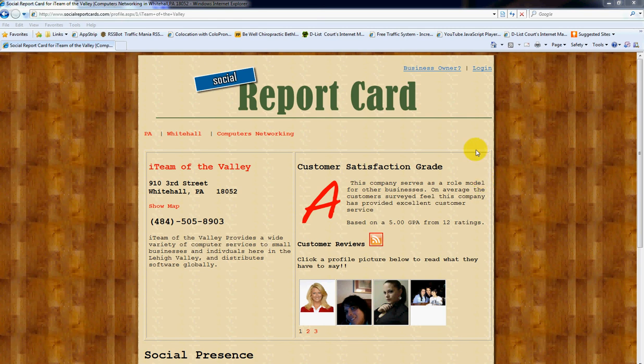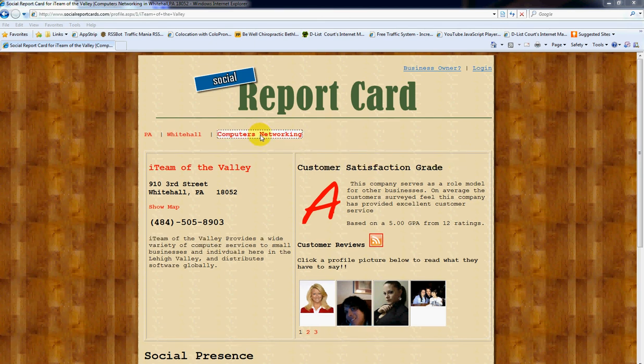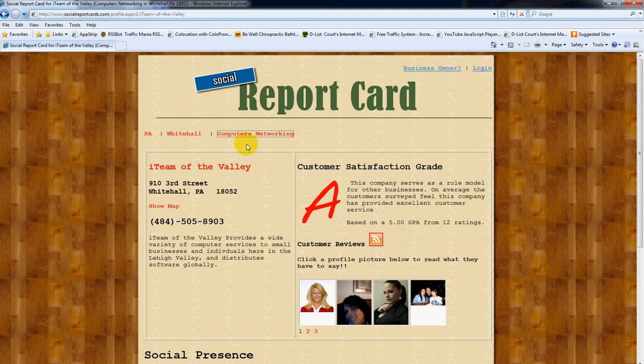What you are looking at here is our profile page. The profile page is your listing, one of the main customer-facing aspects of the site. You can notice it almost looks like a regular category page with a couple little extras. What is different is if you try to click this link, computers networking for the category, you won't be able to get to a listing of the categories as long as you are on a premium member's page.